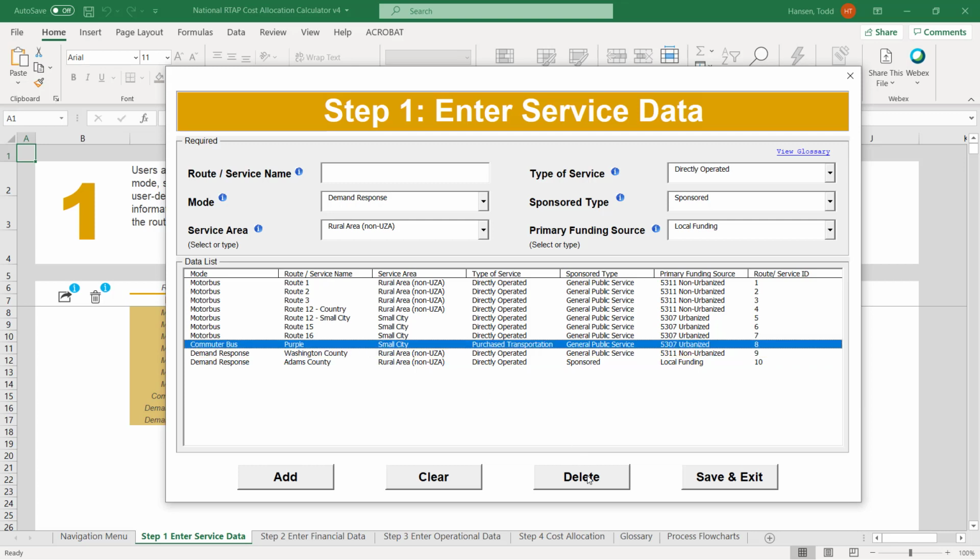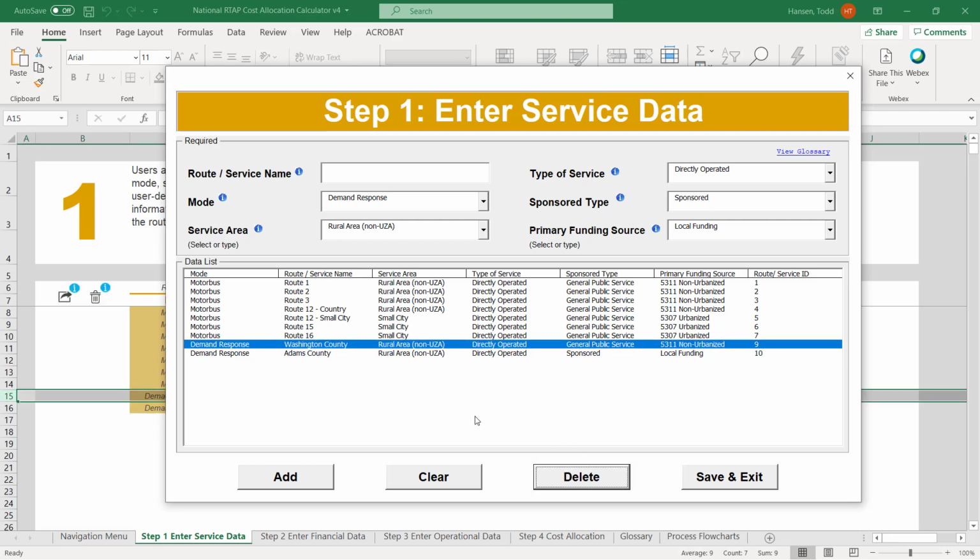In the Excel application, you must delete the data record for a given route or service and re-enter the correct data if any information in the data record needs to be changed. Select the route or service from the data list in the pop-up menu, then click the Delete button. You can clear the selections for the current data entry by clicking the Clear button.